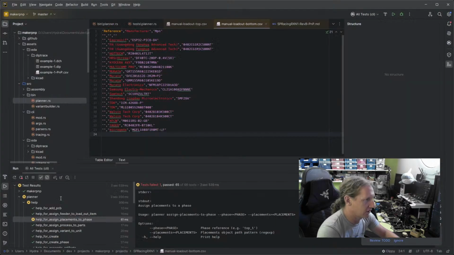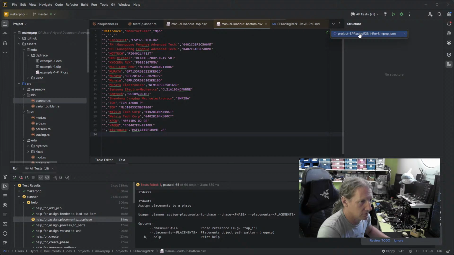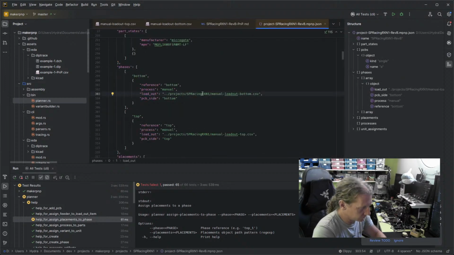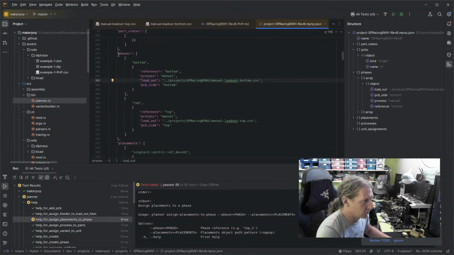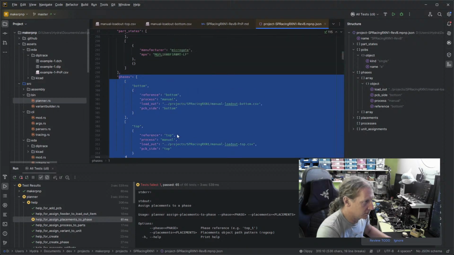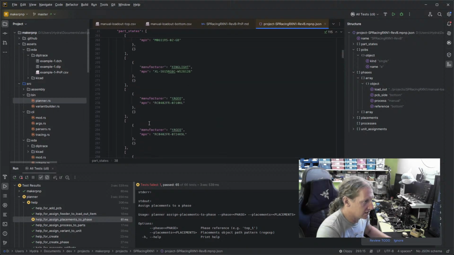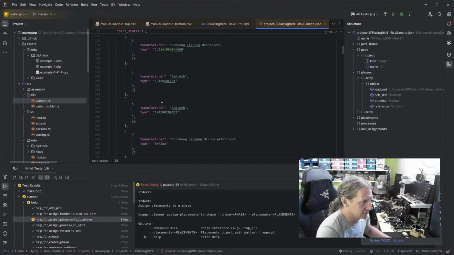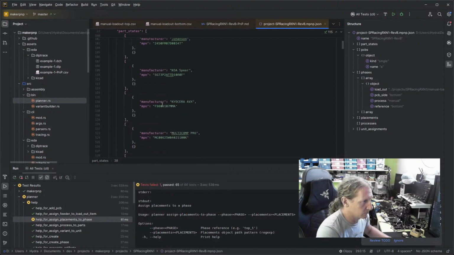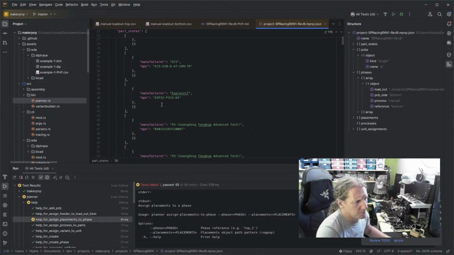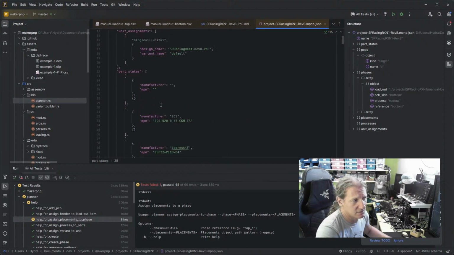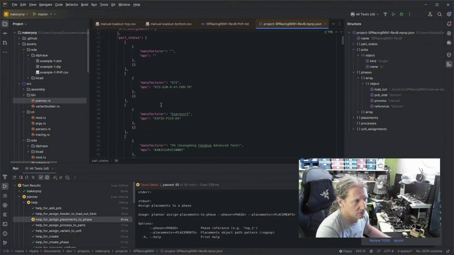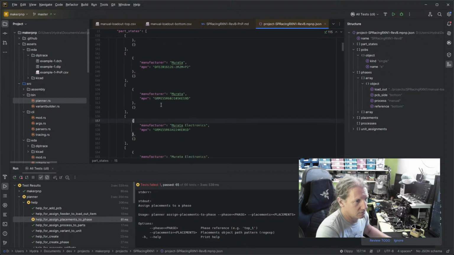Okay, we'll have a look at the project file. So the project file, here it is. We've now got 2 phases, which is good, and we've got these parts, but they don't have any processes assigned to them yet. I think we need to do that.